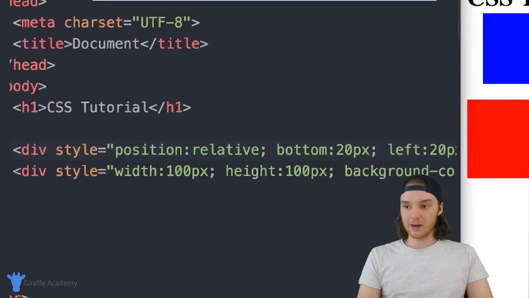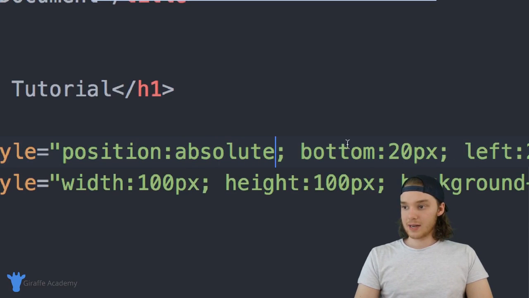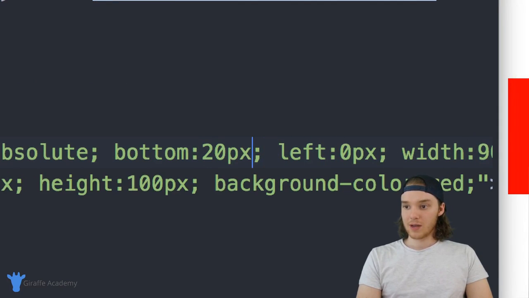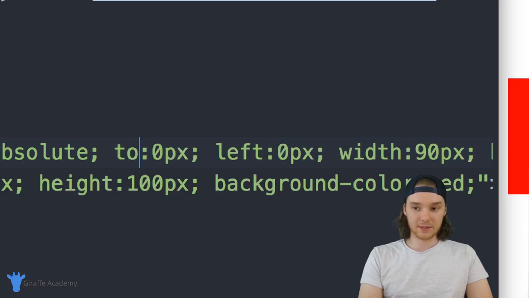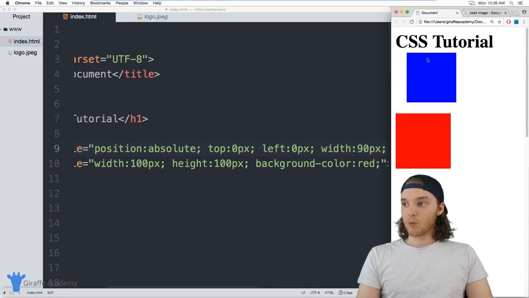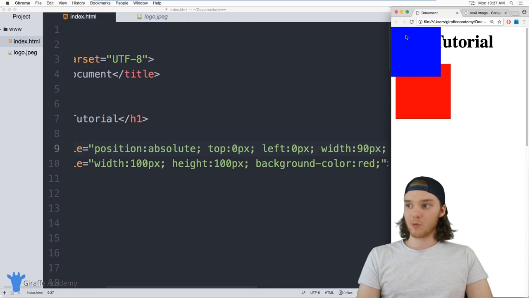So I'm going to go over here and change this position to absolute. And instead of having bottom 20 and left 20, I'm just going to have these equal to 0. And you'll be able to see what happens. So actually, instead of bottom, I'm going to have top here. So we'll have top 0, left 0, and positioned absolutely. What's going to happen now is instead of this being positioned where it's supposed to be in the document, this blue square is going to get positioned all the way up here at the top of the web browser.